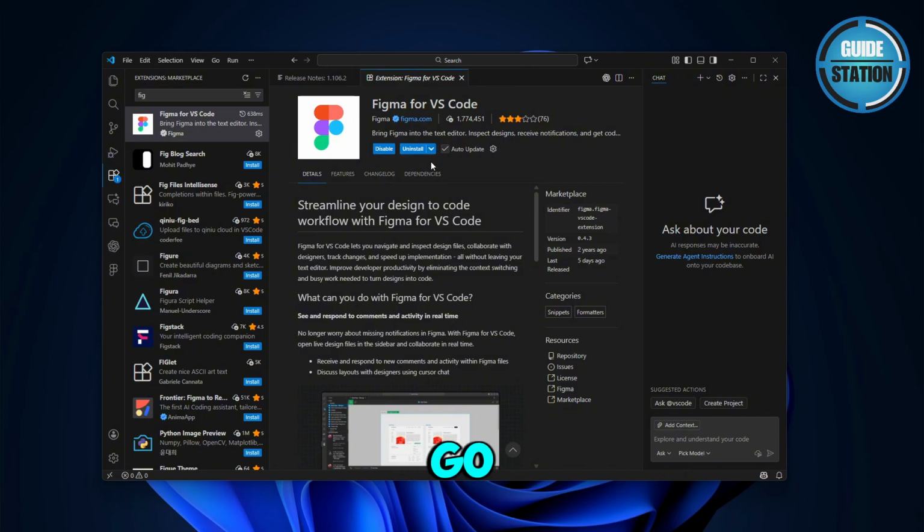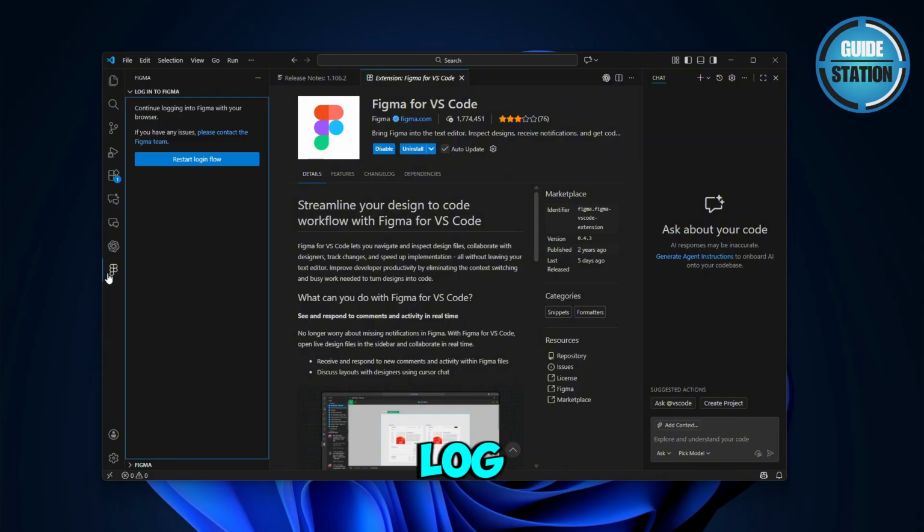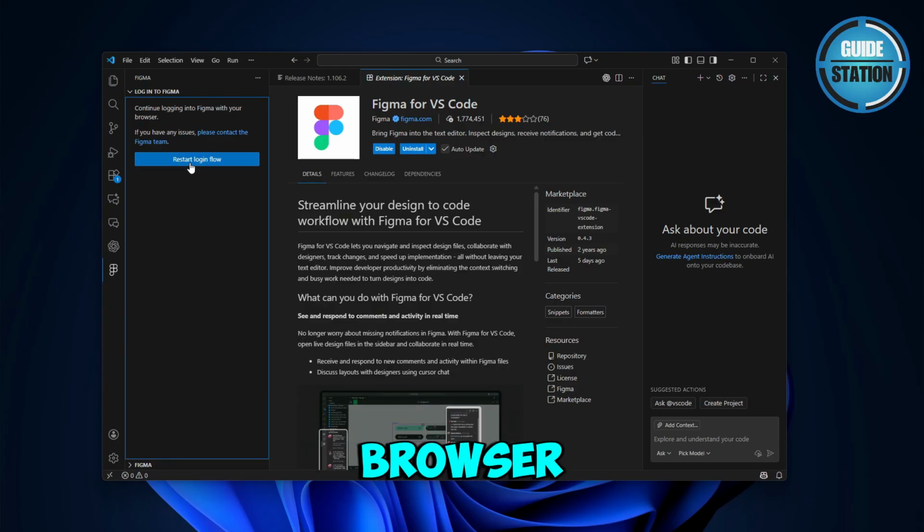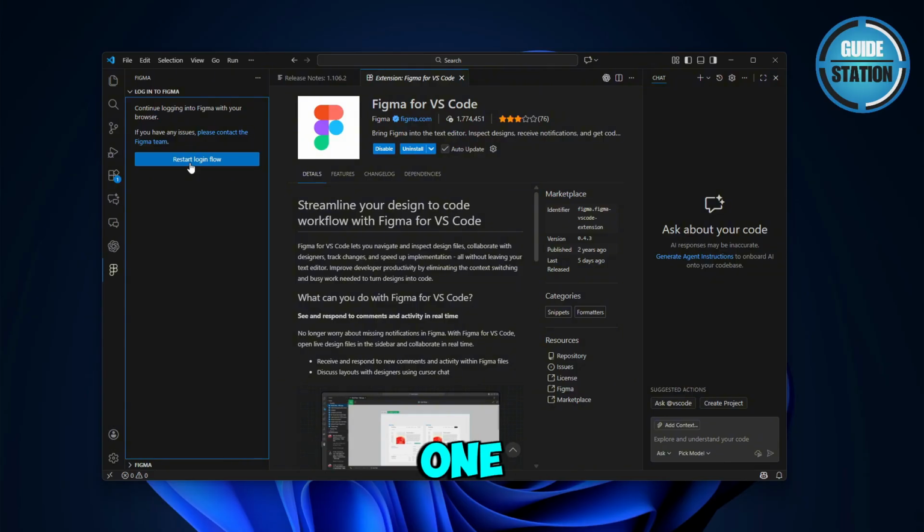There we go. Once done, you should notice a new Figma icon appear in the left menu. All you have to do is just click on it. Then to log in, just click on Restart Login Flow. Now, this will launch you to the browser and you'll sign into your Figma account. And if you already have one, just log in and it'll connect automatically.